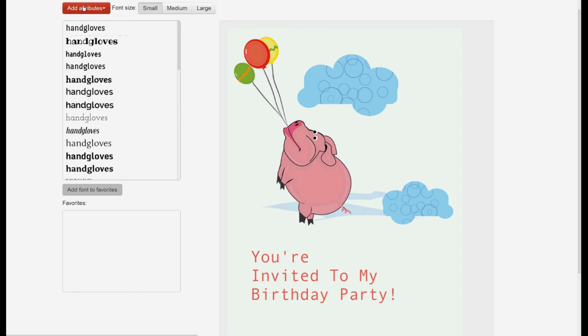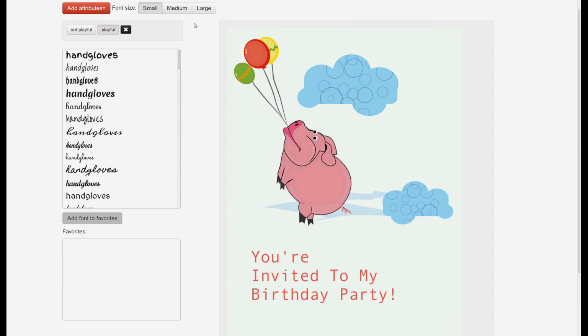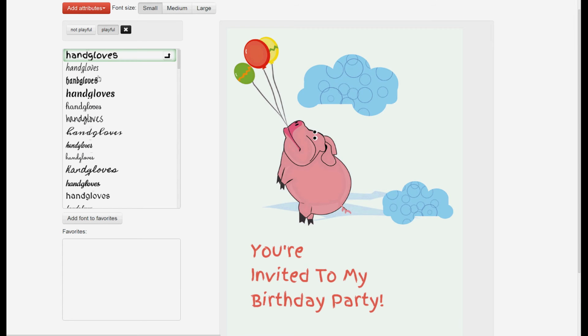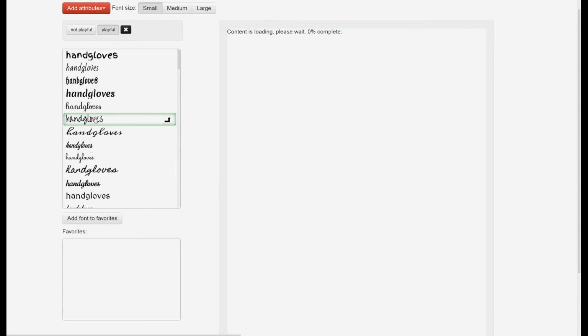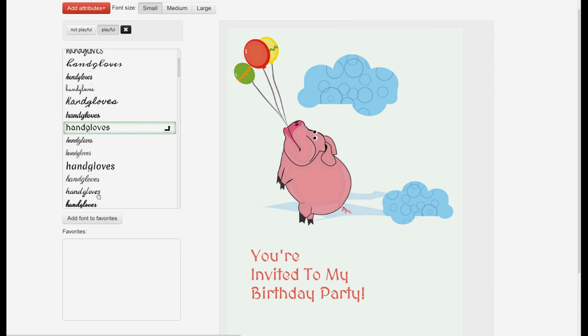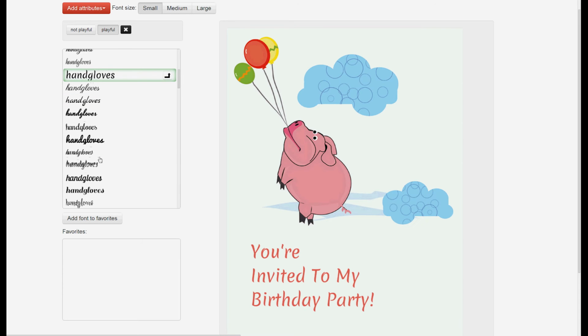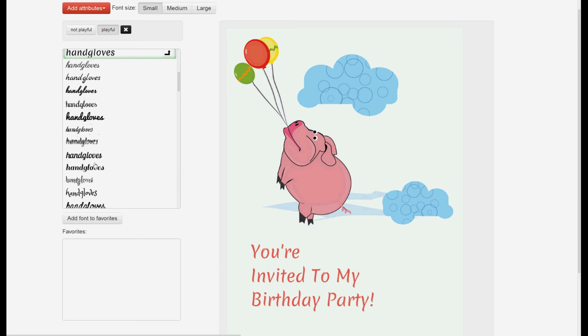Now let's see how our interface can be used to select a font for this party invite. I'm going to want a font that is playful and fun, so I select the playful attribute. The interface shows me a list of fonts from the most playful to the least. In this prototype, we ignore the font's name, which isn't very informative, and instead show the word "handgloves". Typographers often use this word to show a number of letterform properties in compact form.